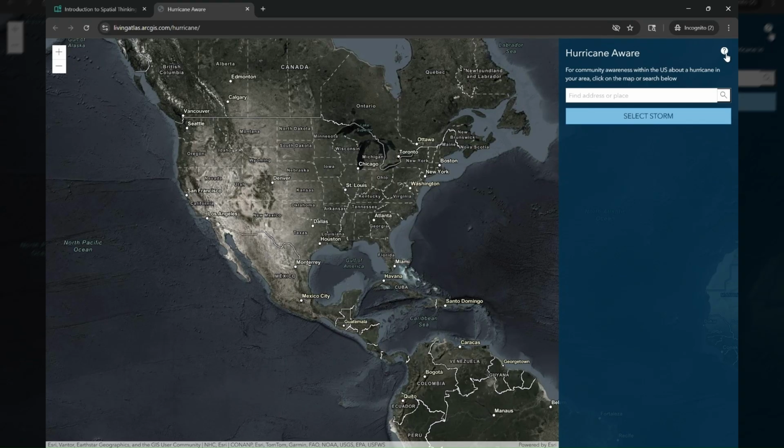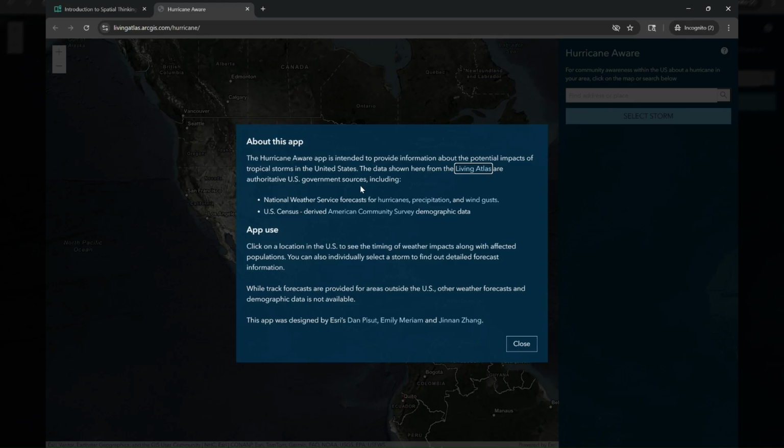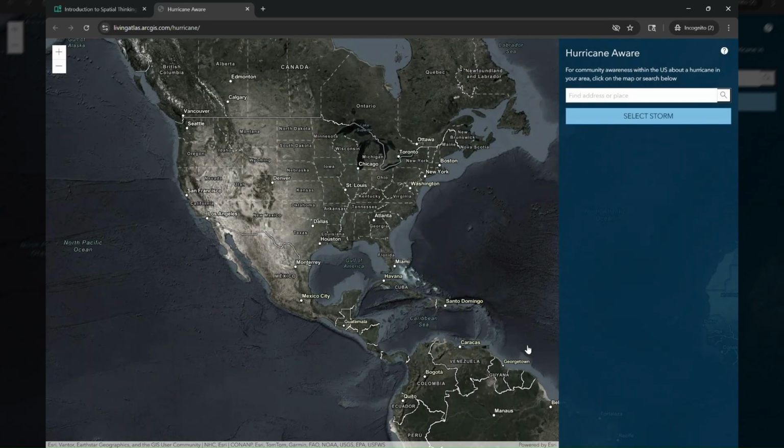The first thing that I'm going to point out about the Hurricane Aware app is this little question mark up here in the corner. This is where you can find out more information about the app, what it intends to do, and what data feeds the app. So if you're curious about where the data comes from that you're looking at on the map, you can go here and see that the data that's going to be used in this app is National Weather Service forecast for hurricanes, precipitation, and wind gusts, and ACS demographic data from the U.S. Census. It also gives you an idea of how to use the app. So let's get started with looking at the functionality of the app.